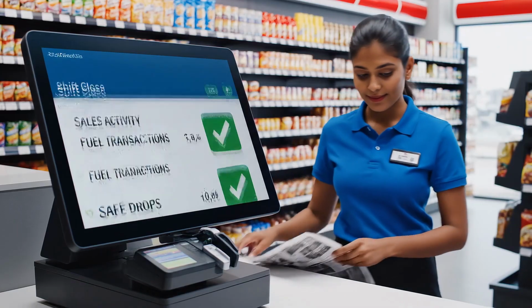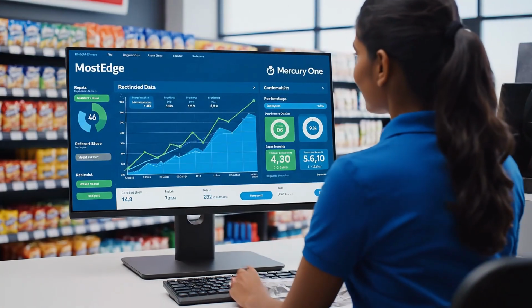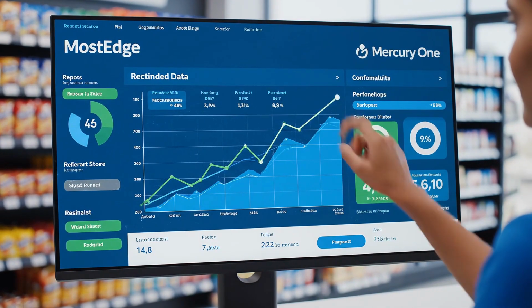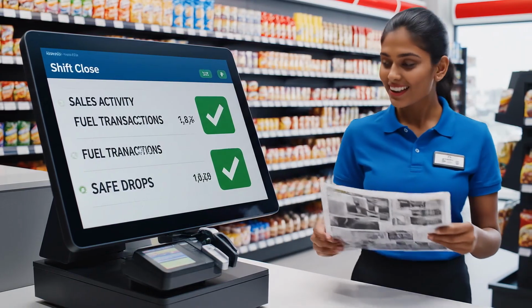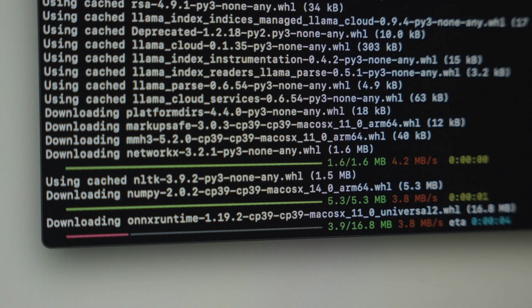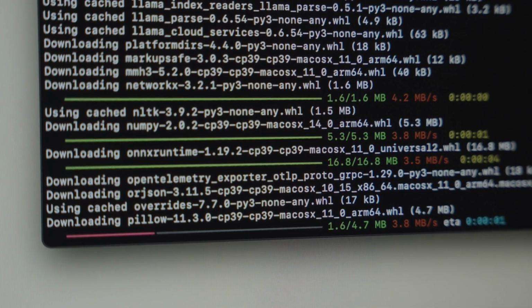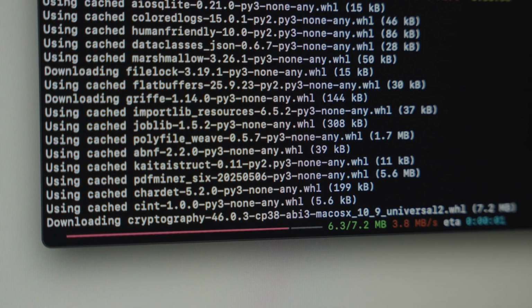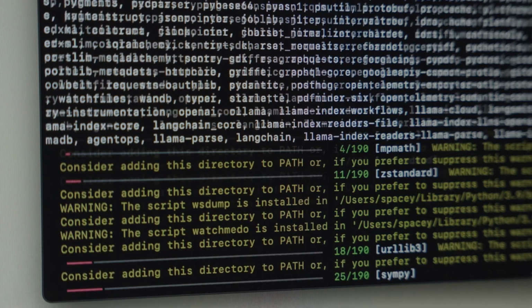When these reports are configured correctly, store operators gain clear insight into daily performance, and MostEdge gains the reliable data needed to validate, reconcile, and analyze store activity through Mercury One. When reporting elements are missing or improperly configured, the result is incomplete XML exports, reporting gaps, failed validations, and discrepancies between what the store has recorded and what is reflected in Mercury One.